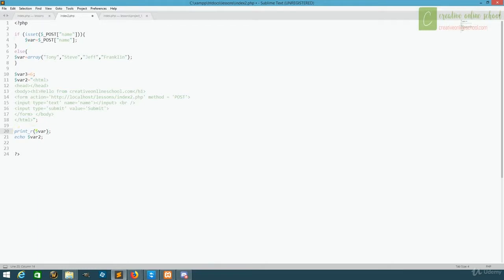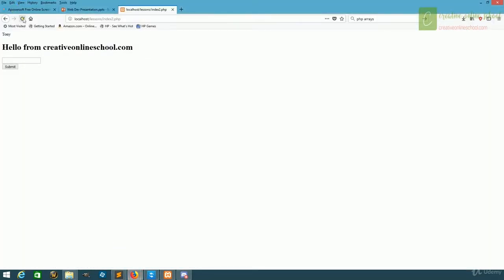And now before it's spit out, I'm going to see about adding something. So we have our array already with Tony, Steve, Jeff, and Franklin, but I'm going to say array_push and open up, and we're going to put in the name of our array, $var, and then the value we need. We'll say Billy. If I do that, let's watch what happens. Now we have our array, and on the end of it is Billy. We've pushed Billy onto the array.